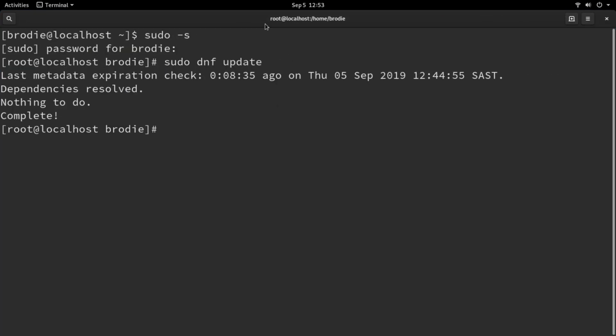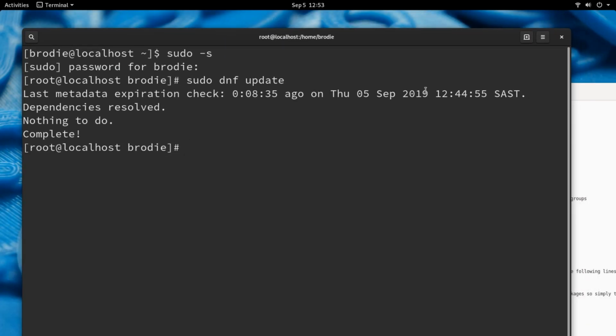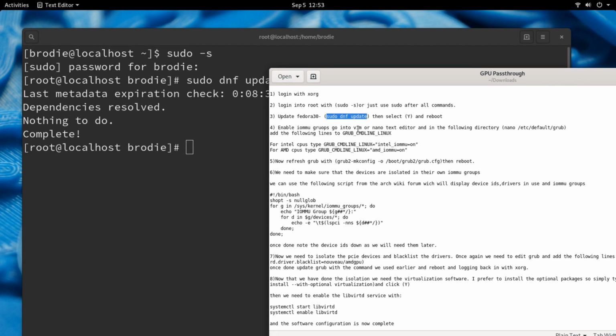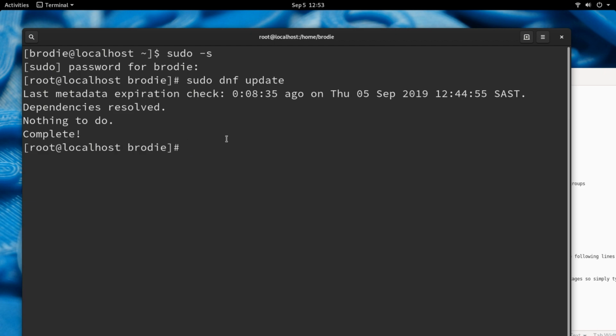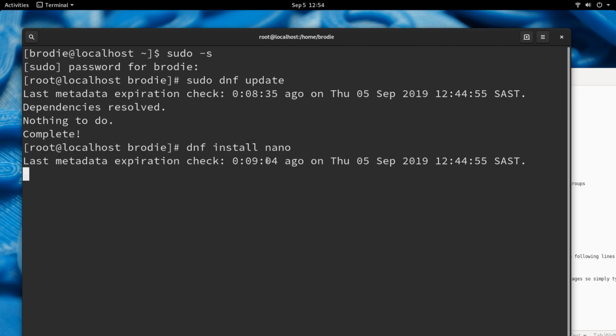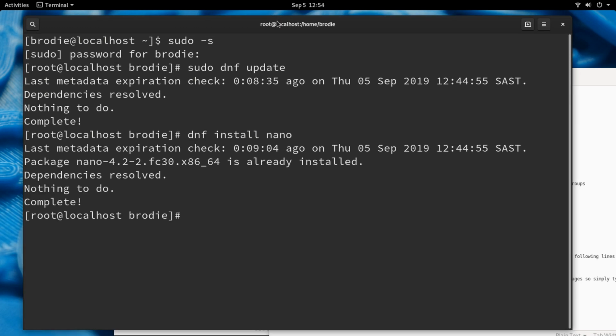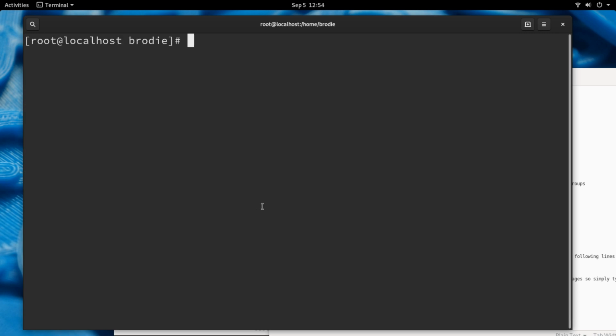Okay. I've already updated my system, so there's nothing to do. Next, we need to enable IOMMU groups. I prefer using the nano text editor, but it doesn't come installed with Fedora 30. So all we do is just dnf install nano. Now I've already installed nano, so it'll tell me, see, nothing to do.